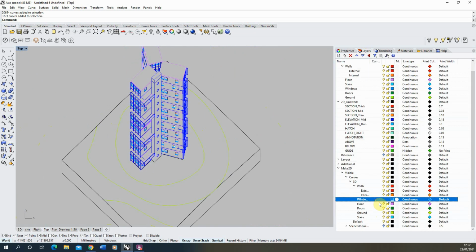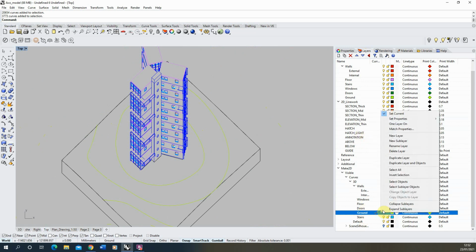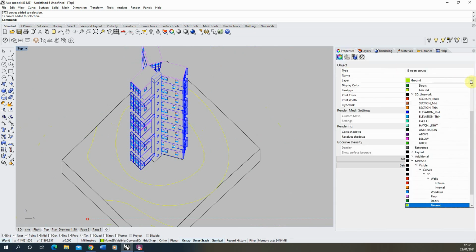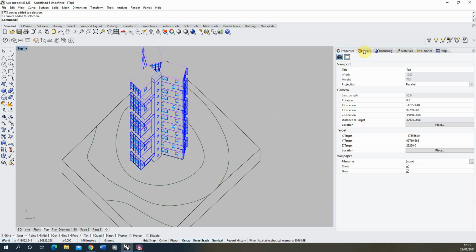And for the ground, so these topography lines, I want it to be a dashed line, so for now we'll put it on the annotation line, but I might change that as we go because it's more of an annotation of the particular ground plane we have here. So that's on annotation now.